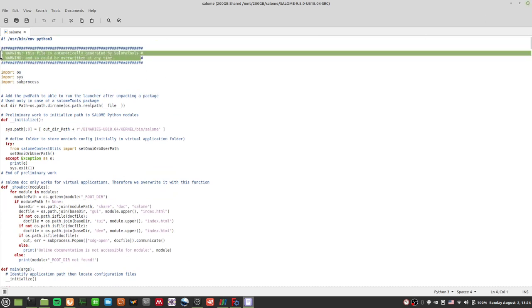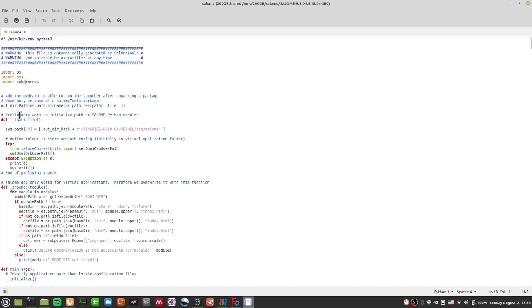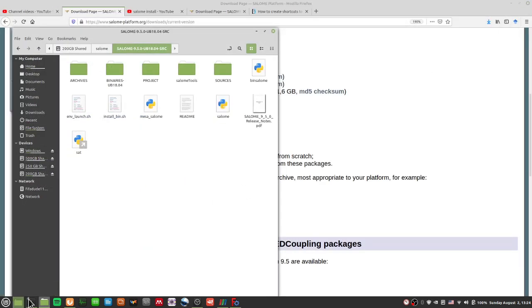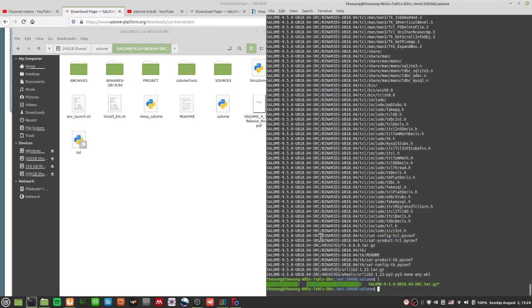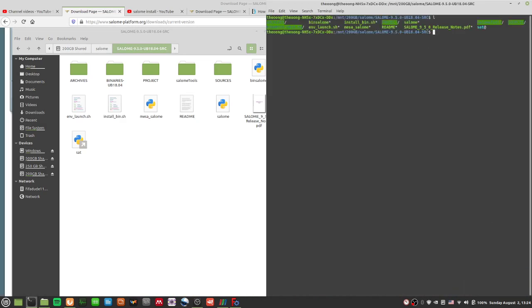So it says this file is automatically generated by Salome tools, so you can overwrite it anytime you want. But it is a Python script, and like all scripts, you need to make sure it is runnable. If not, you have to change the permissions, like using chmod 755, etc. But for us, we don't need to. It's already green in color.